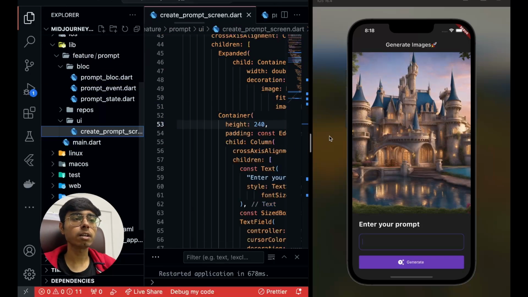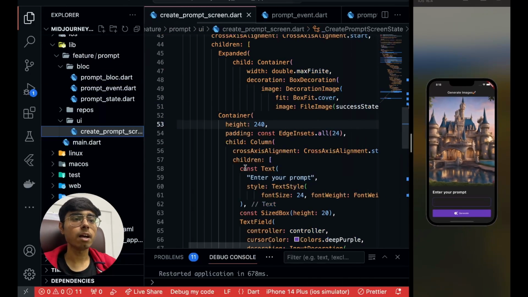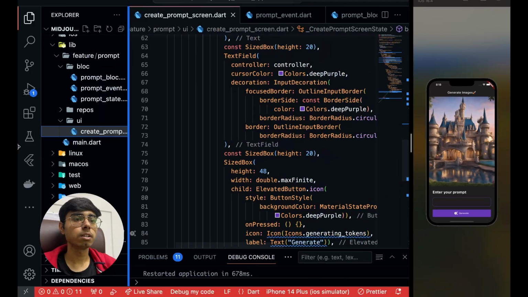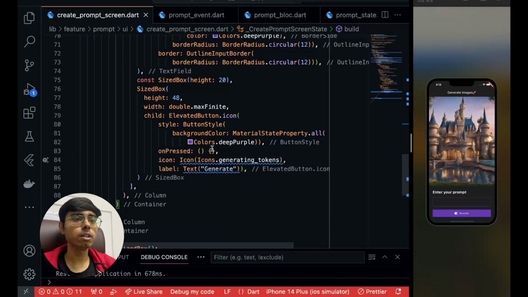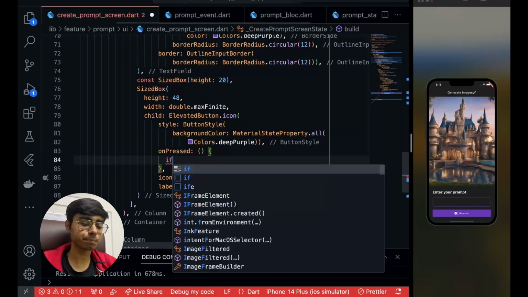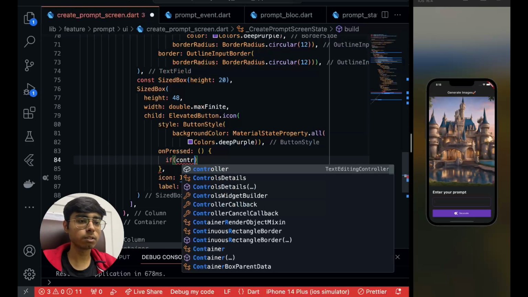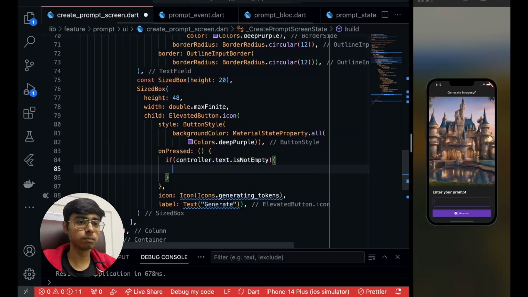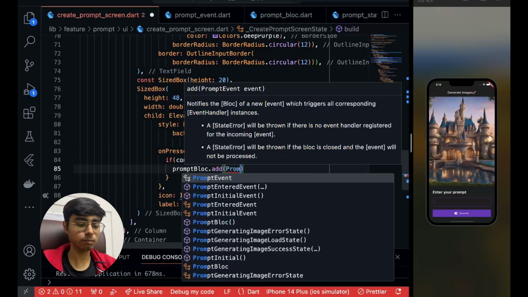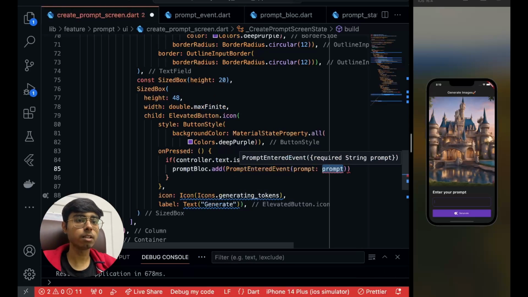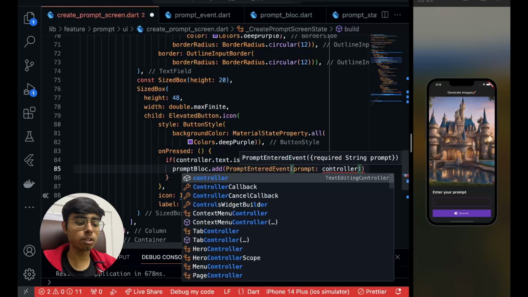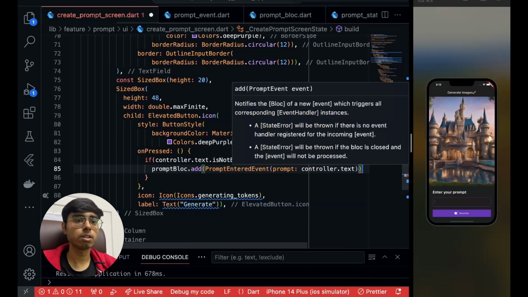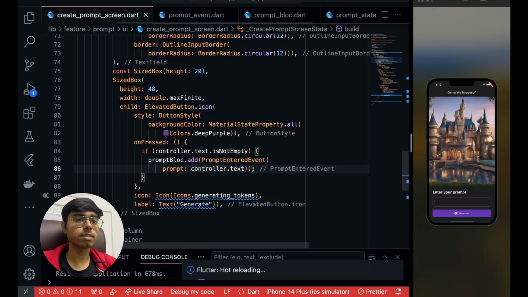So I'll go over here in the create prompt screen, and I'll go down, and over here in the onPress, I'll say if controller.text is not empty, promptBlock.add, PromptEnteredEvent, and the prompt will be controller.text. Okay, so I'll save this.